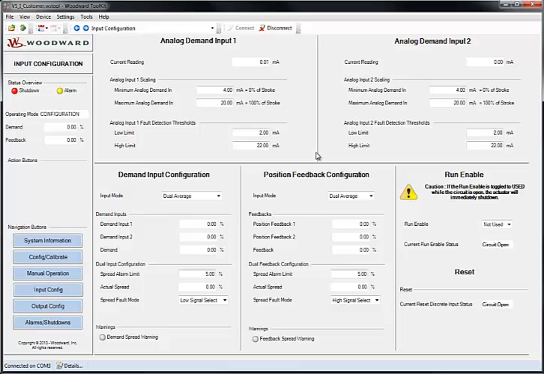Now at the input configuration page, we can view the status and setup of our analog demands. The Varistroke comes with two analog demand inputs that can individually be scaled, the fault detections can be modified, and their input behavior can be set using the demand input configuration box. It also allows you to configure the behavior and scaling of your position feedbacks should you need to, and set up the two discrete inputs that are available on the Varistroke.